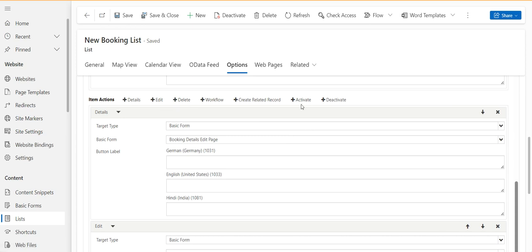Next, we can activate this one. You can activate the record, you can deactivate the record also, the option is there. And custom workflows, if you want to perform any logic, business logic, you can use workflows. We can enable this one and we can perform those things.